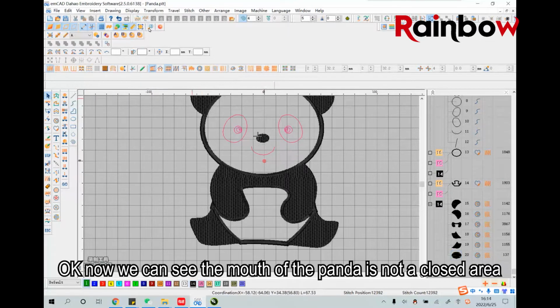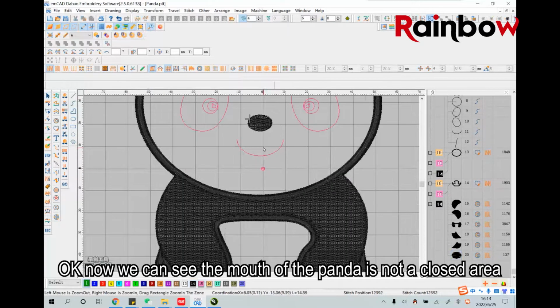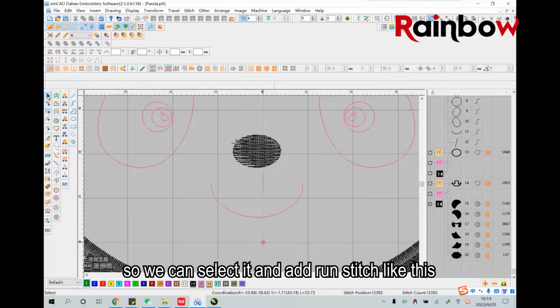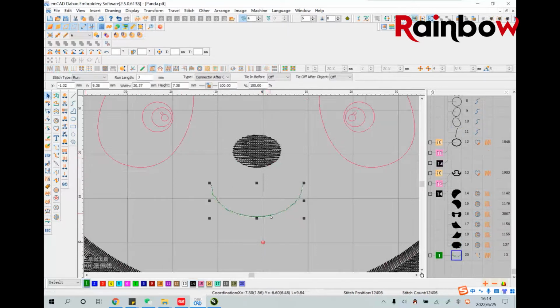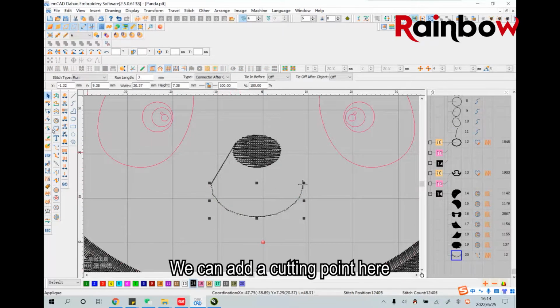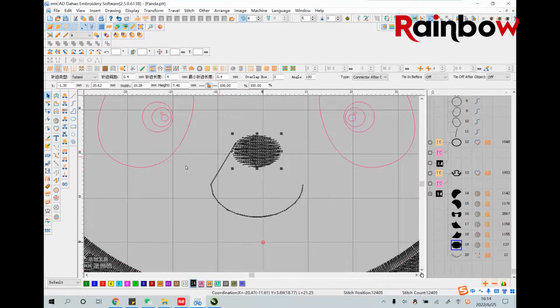Okay, now we can see the mouth of the panda is not a closed arrow, so we can select it and edit round stitch like this. Also make it black. Then there is a line continue with the mouth, so we can edit a cutting point here. So there is no continue lines.